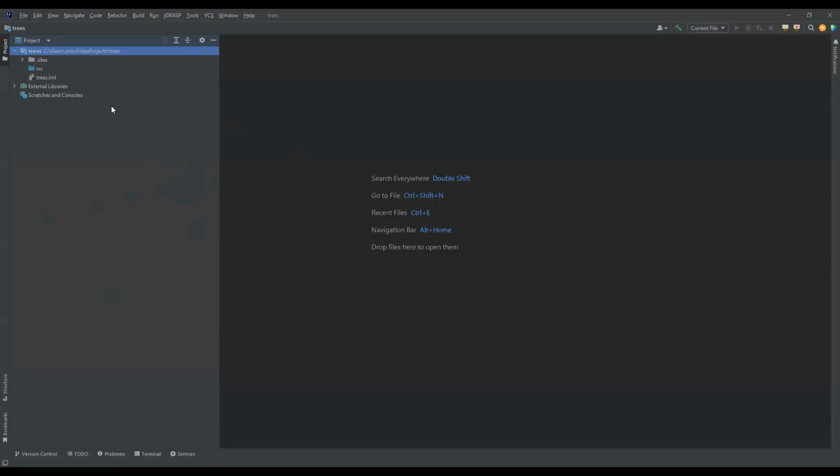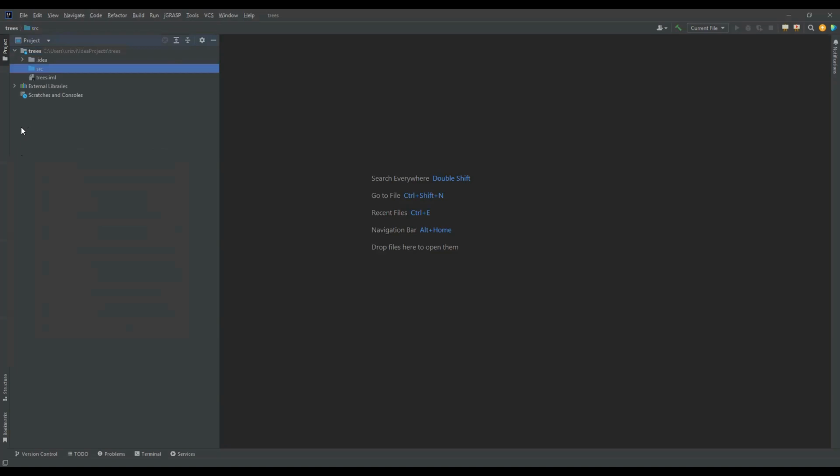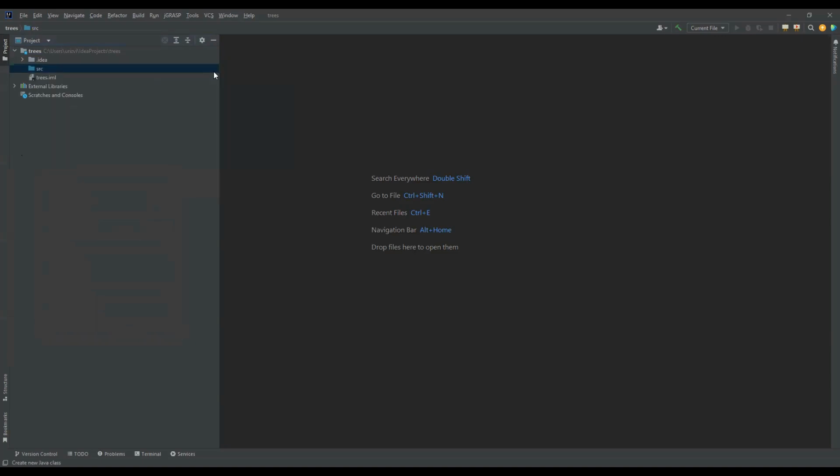All right. So here I created a new project. I just call it trees. You can actually call it whatever you want. So here what we're going to be doing is we're going to be creating the classes we need to add the binary search tree. So I'm going to right click on this. I'm going to add a new class. I'm going to call this binary search int. The class we're going to design is only going to work with integers. I'm going to call this binary search int tree.